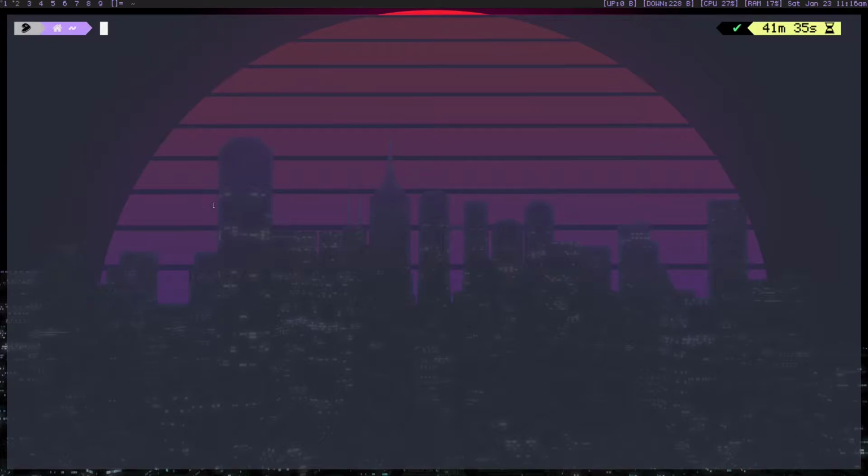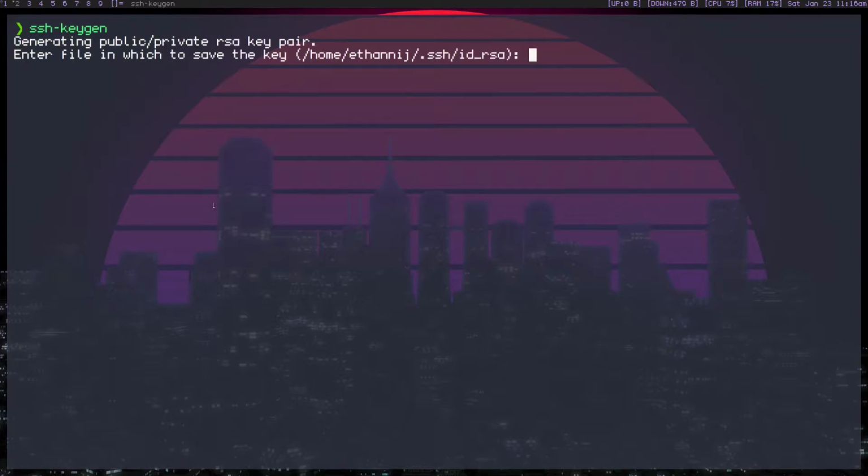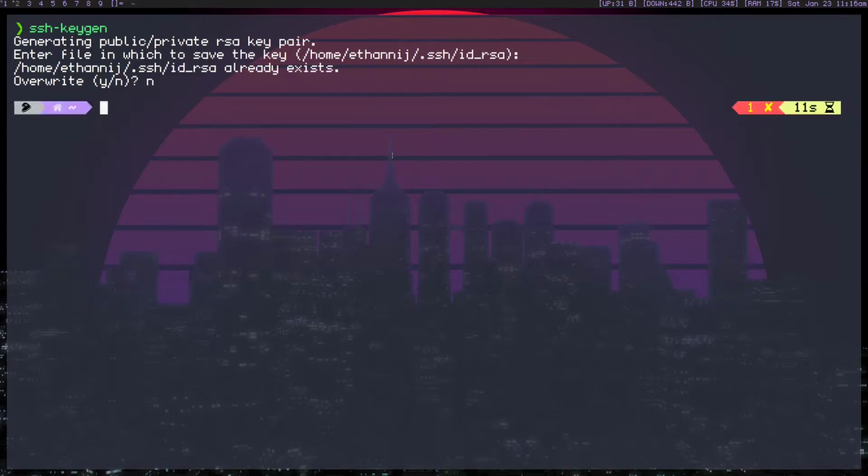So to get started, you're going to do ssh-keygen. Now if you haven't generated a key for the host machine yet, then this is what you want to do. And it'll save to this file. So if you already have one, it will get overwritten. So I'm just going to say no because I don't want my existing keys to not work.